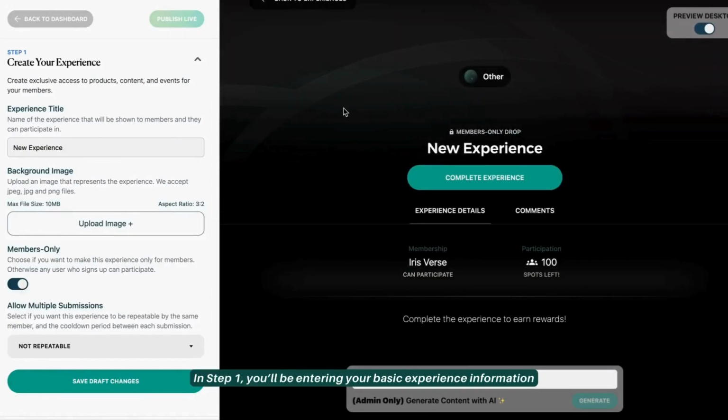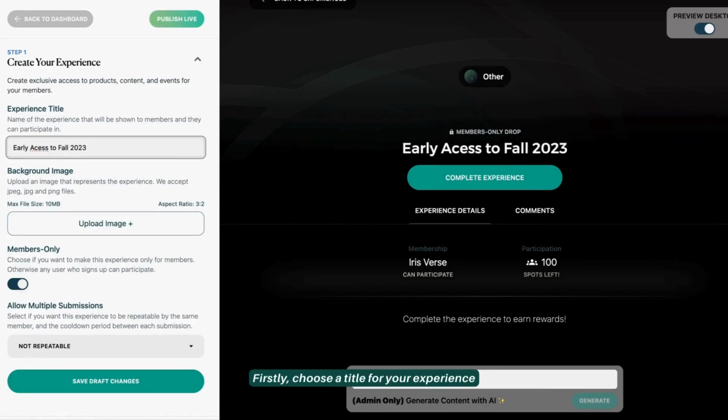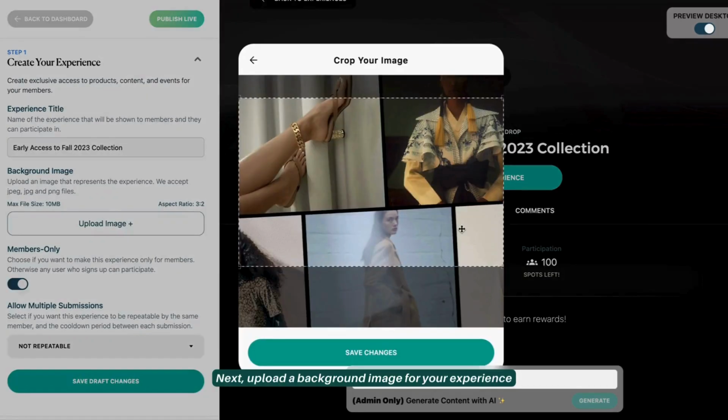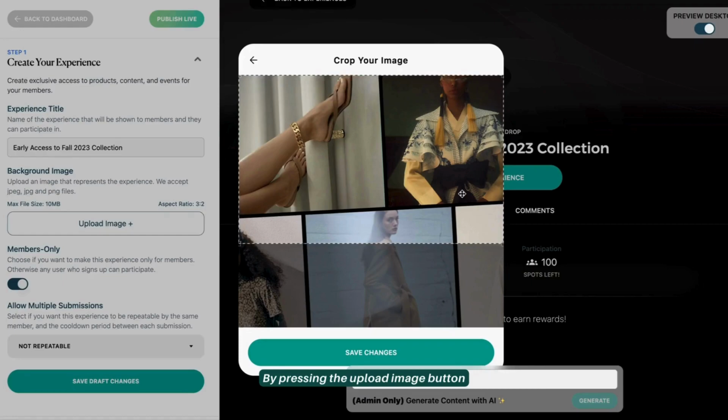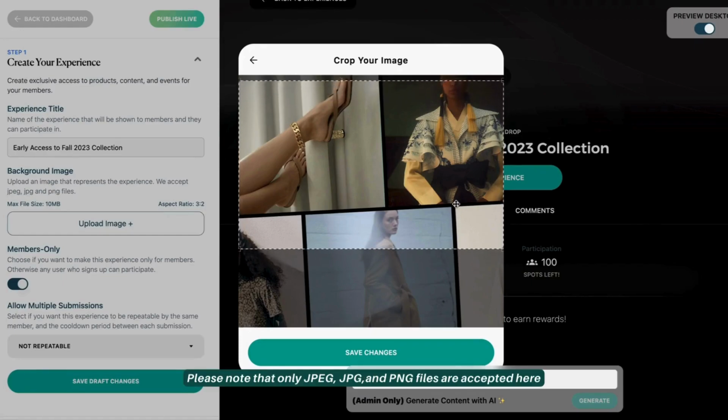In step 1, you'll be entering your basic experience information. Firstly, choose a title for your experience. Next, upload a background image for your experience by pressing the Upload Image button. Please note that only JPEG, JPG, and PNG files are accepted here. Crop accordingly and press Save Changes to continue.